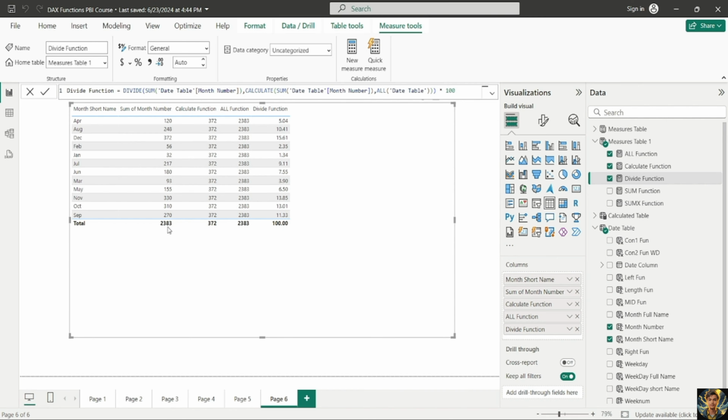So the total is 2383. Let's say if I talk about April, the contribution is 120 in terms of number and the percentage contribution is 5.04%. If I talk about September, in terms of number, 270 is the contribution, and 270 divided by 2383 multiplied by 100 will give you 11.33%. So in terms of percentage, its contribution is 11.33%. That is how divide function can be used, right?